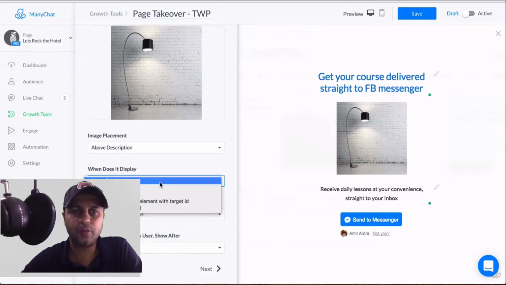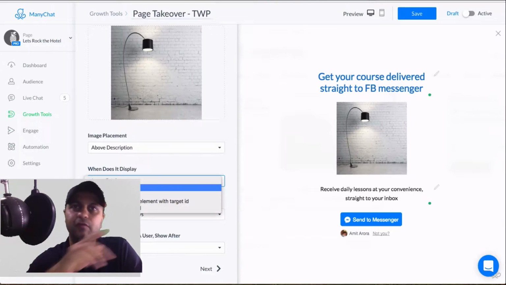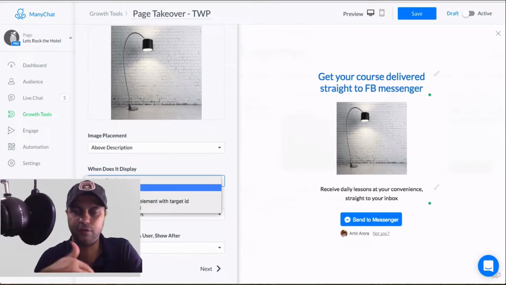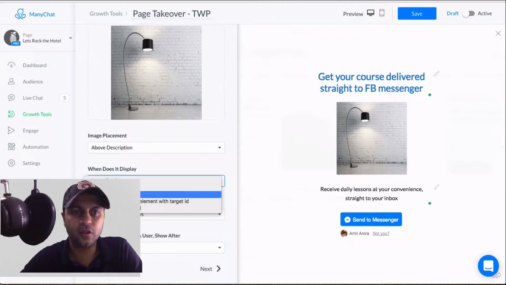You do have the option to do it during exit intent, right? If someone's trying to leave your page. It actually won't work on cell phones, only on desktop browsers, because on cell phones there's no way to know when someone's trying to exit the page. You can do percentage scroll.